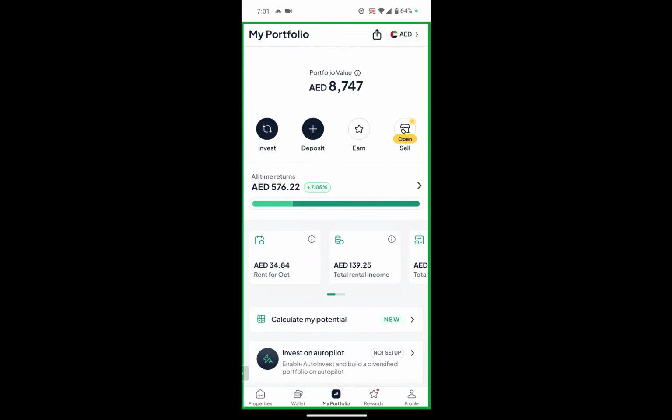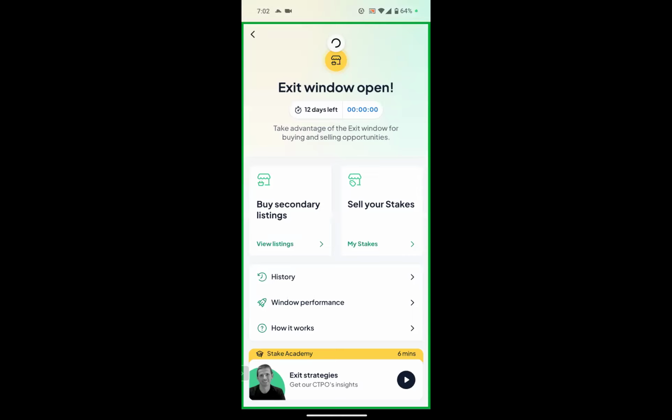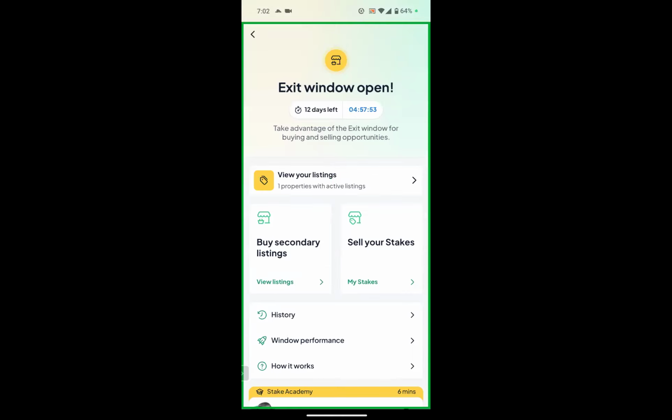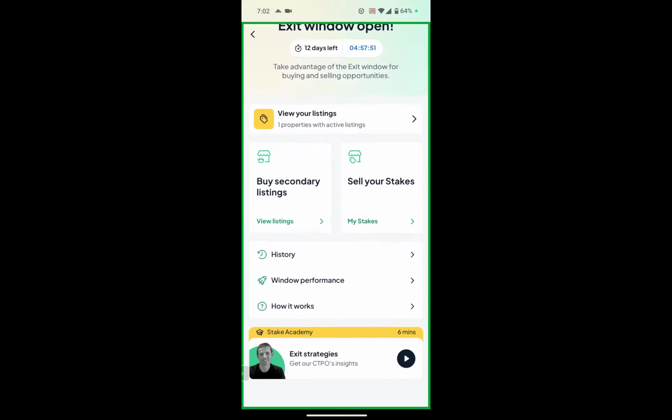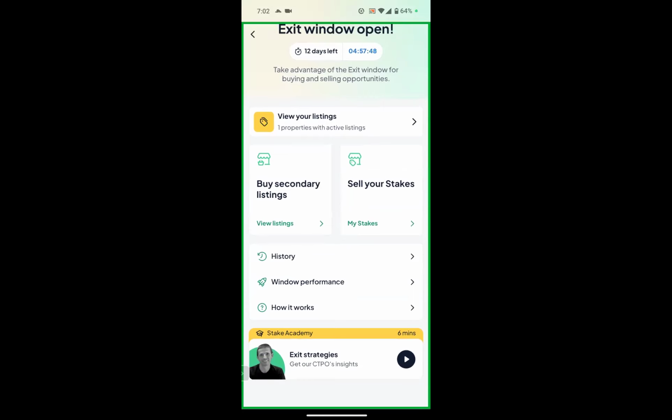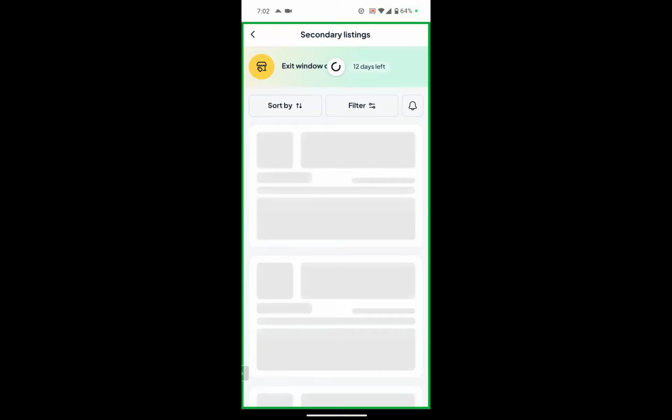Okay, so now we're in buyer mode. Let's go inside the exit window. On the top right, you'll see a nice yellow icon that says it's open. All right, the exit window is open. I can choose to buy secondary listings or sell my stakes. Let's buy. So, buy secondary listings.